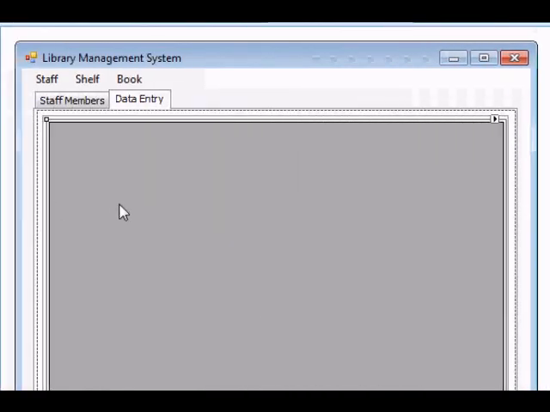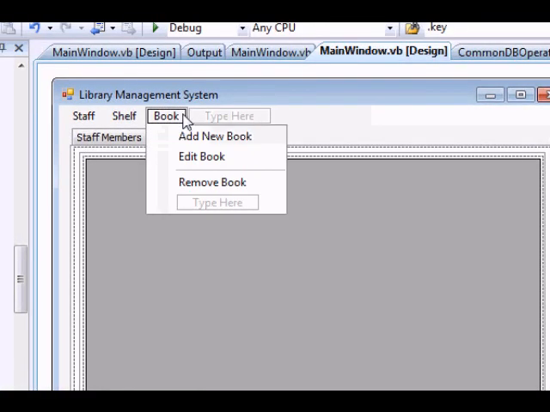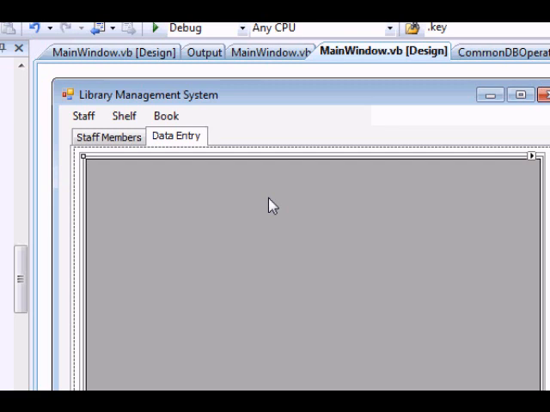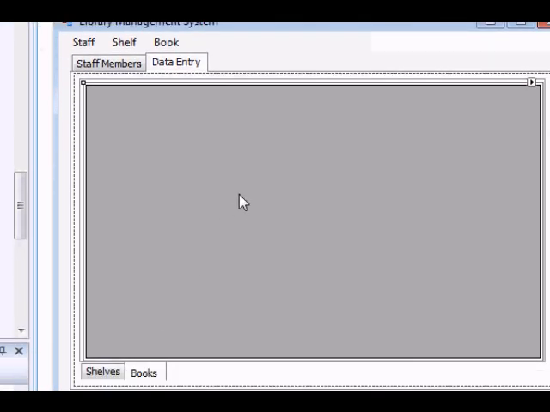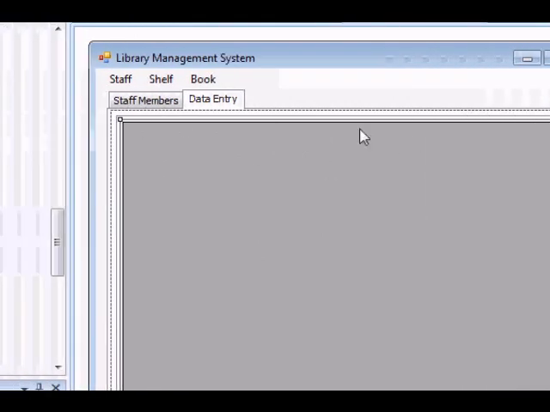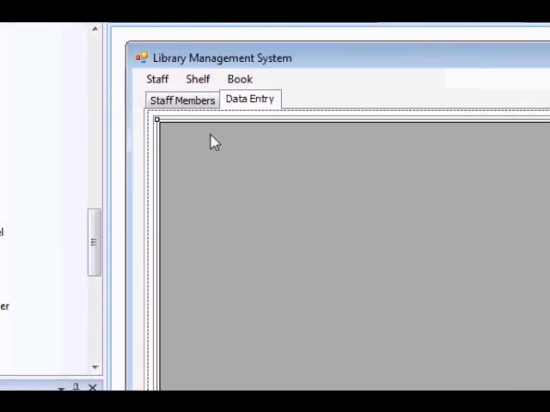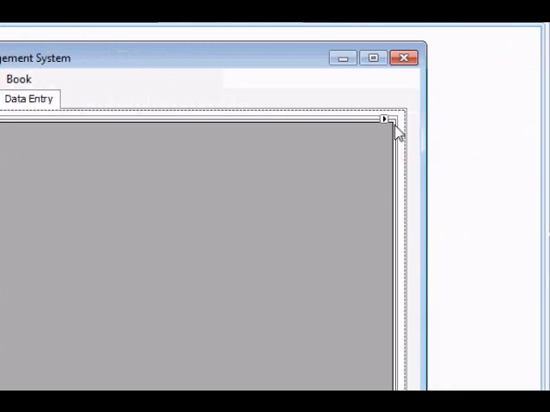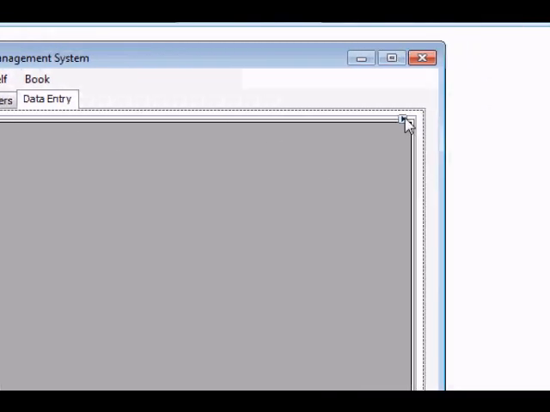Okay, so we finished add, edit and remove. Now what we want to do is perform search. So how are we going to do that? First we need to provide some kind of strip over here that will display search options.